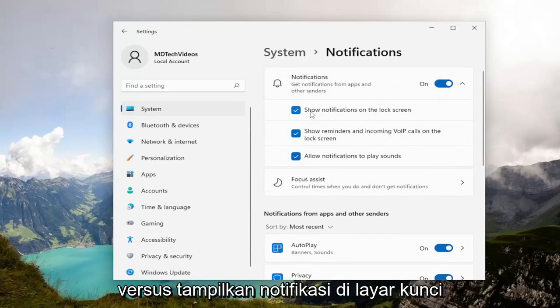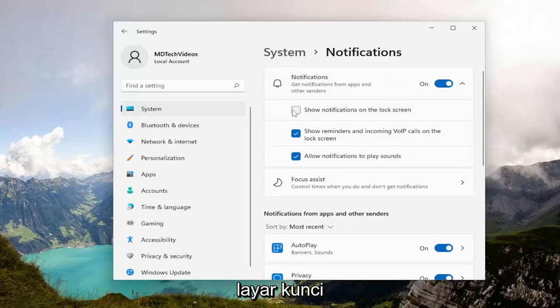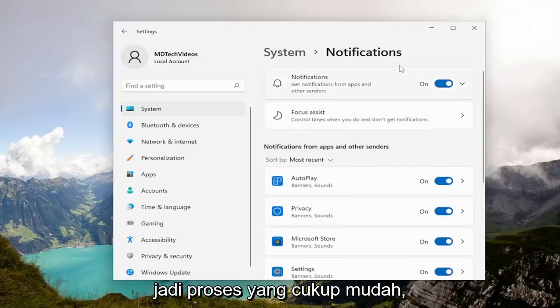Where it says show notifications on the lock screen, go ahead and just uncheck that if you want to turn off notifications on the lock screen. So pretty straightforward process, guys.